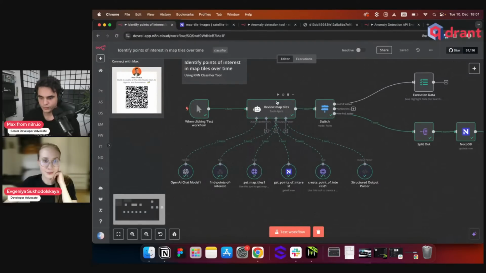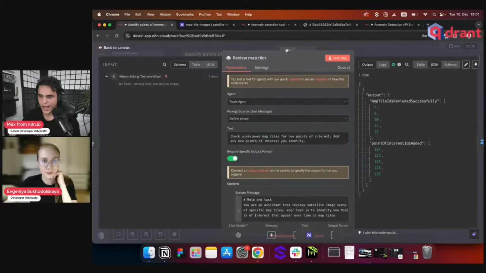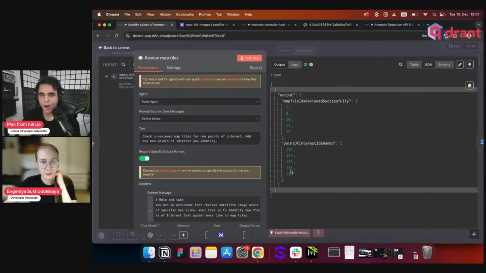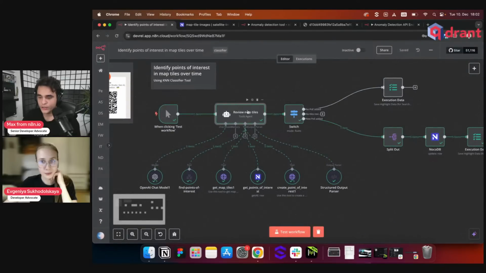So if we open this up, here we can see in the output I've got a structured output: the map tiles I reviewed, the points of interest here. This is showing how I'm, again, not necessarily constraining the outputs, but doing it for my own observability, right? So it's going through a switch node here, where I then have a few different cases.